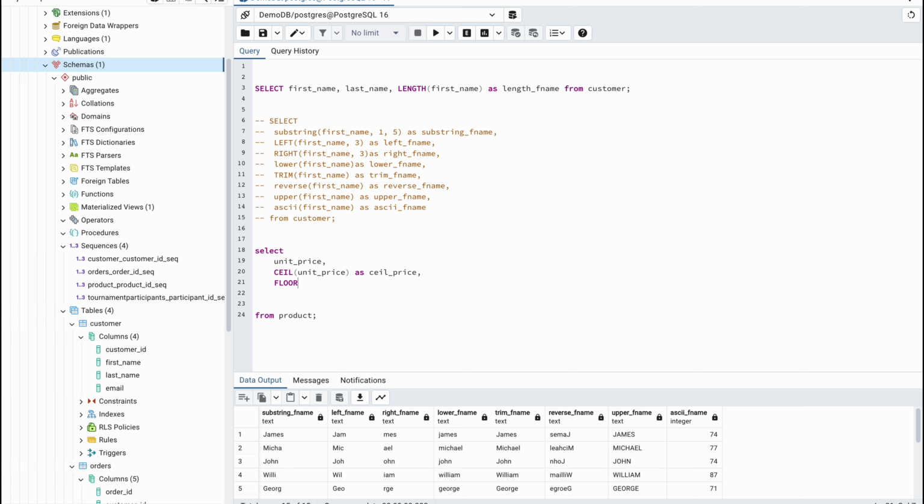Then our floor price as floor price, and exponential price as EXP price, and then after sign price as sign price, and then after round unit price as round price. Sometimes you might have to convert the values into numeric type as well if the value is not numeric.